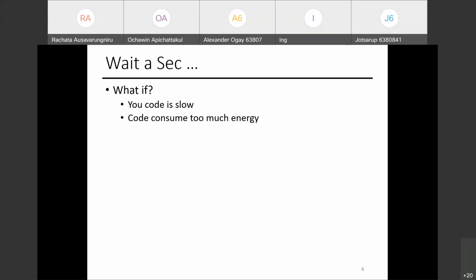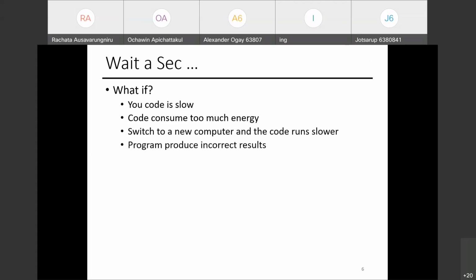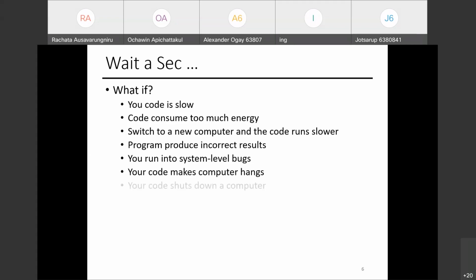That's a bad thing, right? You want to fix that. Or you want to switch to a new computer and somehow the code runs slower, right? Or your program just produces incorrect results and you don't really know, you try to debug as much as you can. You don't really know what happened because you run into system level bugs coming from the OS that are related to certain features that you use in the program, right? Or your code makes the computer hang or even restart itself.